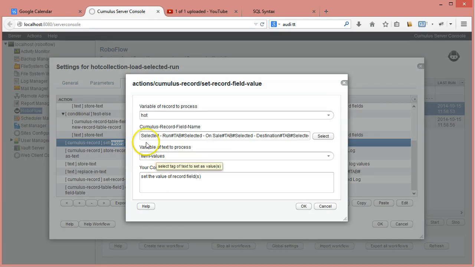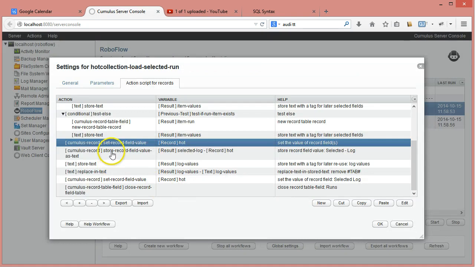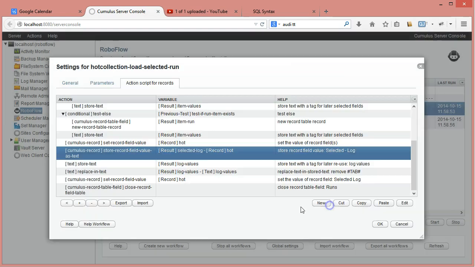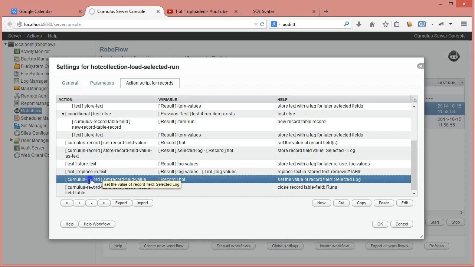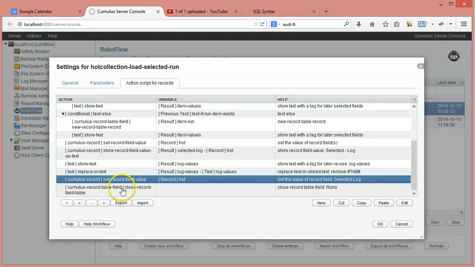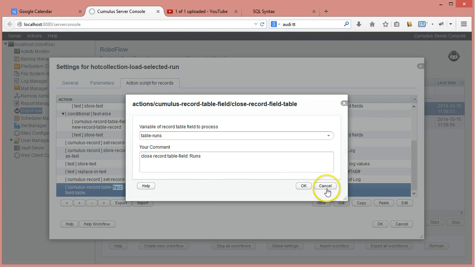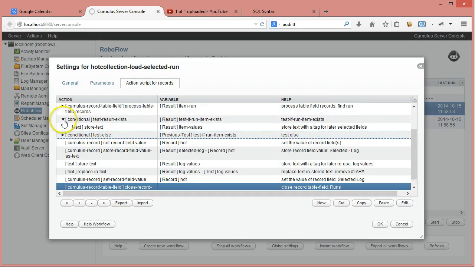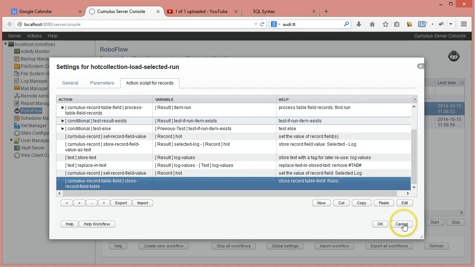I'm saving this to the individual selected fields of the record itself, and then I'm storing the value of my current log field, and then I'm adding a new log value and setting this here to the logs. So in my log I add that value, and I close the runs table that I opened. So that's how it gets loaded.